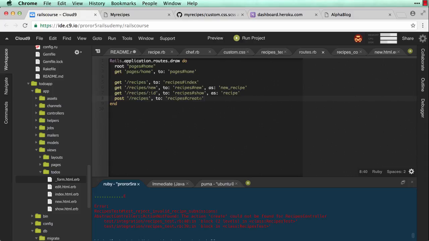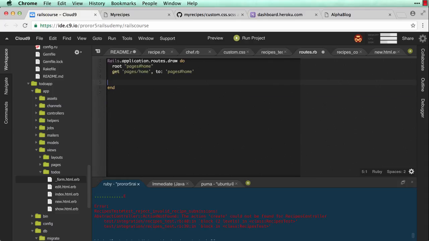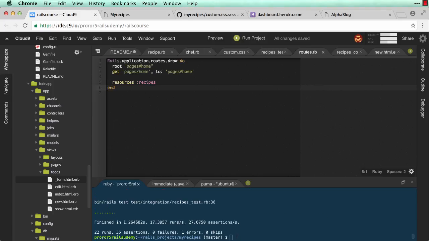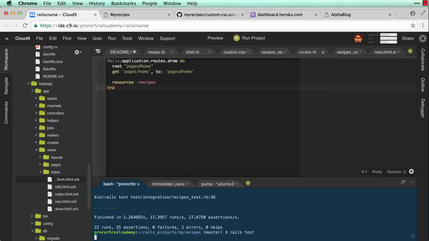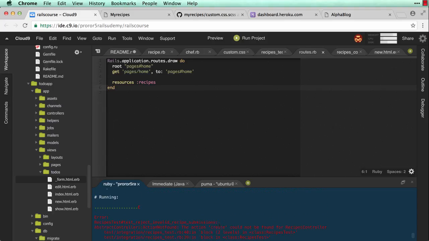I can simply get all of my routes and a couple more, which is the edit, update, and delete route, by simply doing resources recipes. Okay, save that. Now if I type in Rails test again, you'll see I get the same error. Everything else is still working. Okay, all my other tests are still passing, which means I have all of the existing routes.